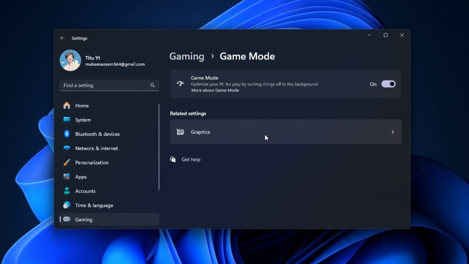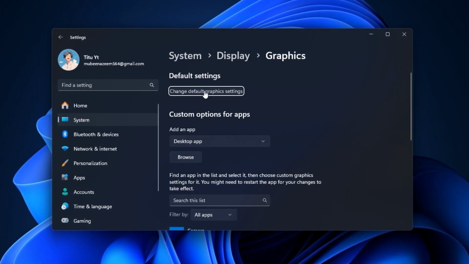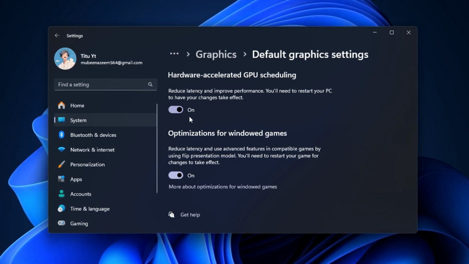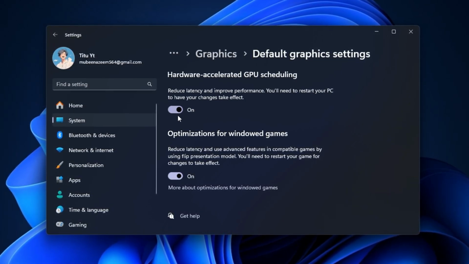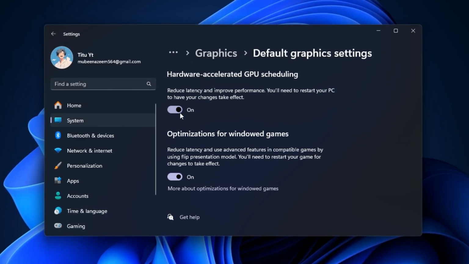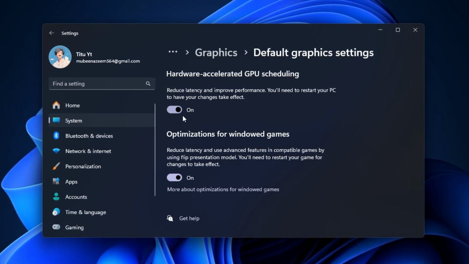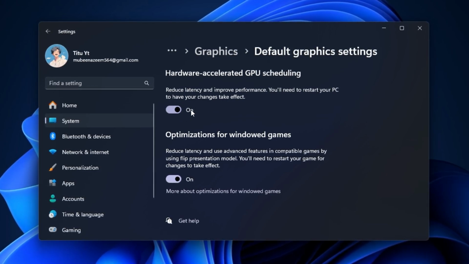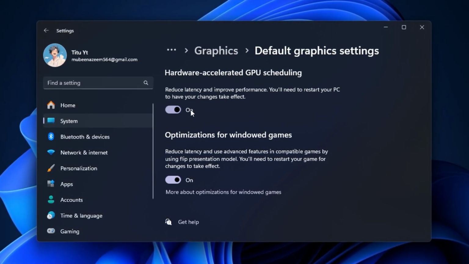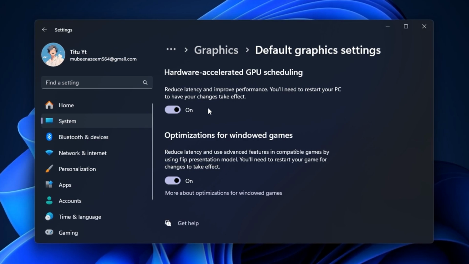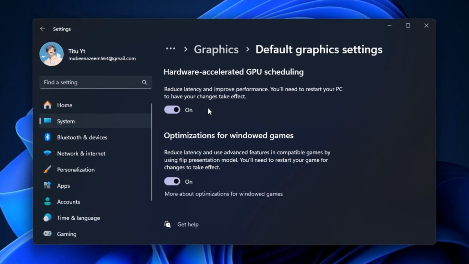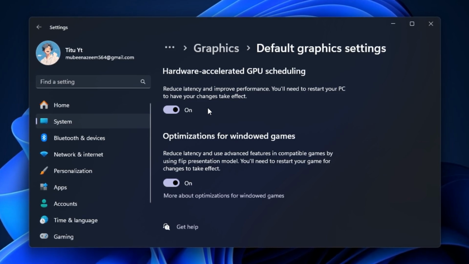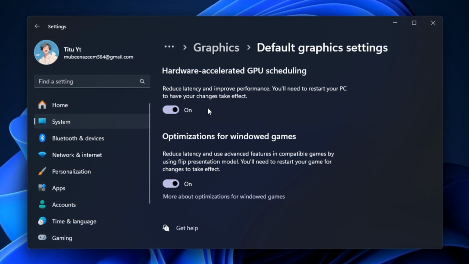After that, search for Graphics Settings and open it. Once inside, click on Change Default Graphics Settings and turn on Hardware Accelerated GPU Scheduling. This setting allows your GPU to handle its own workload more efficiently, reducing the pressure on your CPU. Enabling it can lead to lower input latency, better frame pacing, and a more consistent FPS, especially useful for fast-paced titles like Fortnite, where every millisecond counts.